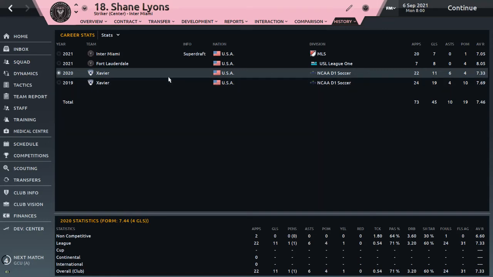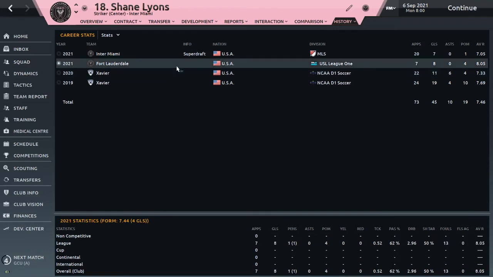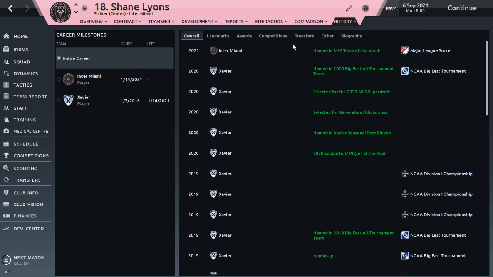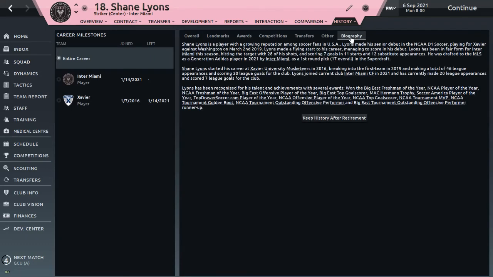But anyway, he took that award and went to Fort Lauderdale in League One to prepare for the Super Draft, where he got drafted by Inter Miami. Pretty good. You take a look at the milestones, his biography. This is how I checked to see where they were drafted. He was picked in the first round, 17th overall in the Super Draft, and he's a Generation Adidas player. So he got that Generation Adidas tag and then went to USL for a couple of games and then got drafted. So I don't know how that works.